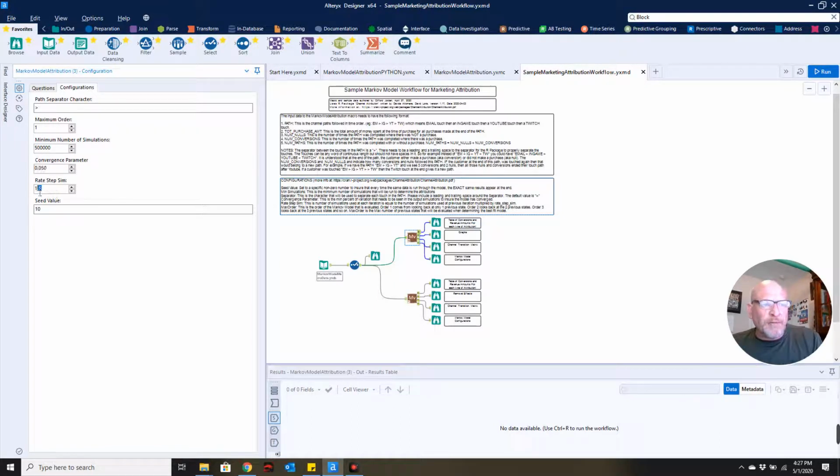Got 2 more parameters here. One's a convergence parameter, and the other is the rate step sim. When you're doing the simulations, you want to converge on an answer, so these help you do it faster or shorter. People who do modeling will probably understand these a lot better. The last one is the seed value, and this just allows you to repeat results, because it does simulations. Every time you do it, there's a bit of randomness, and you get slightly different results. If you use the same seed value all the time, it will guarantee those results for the same data will always be the same. So that's what the seed value is.